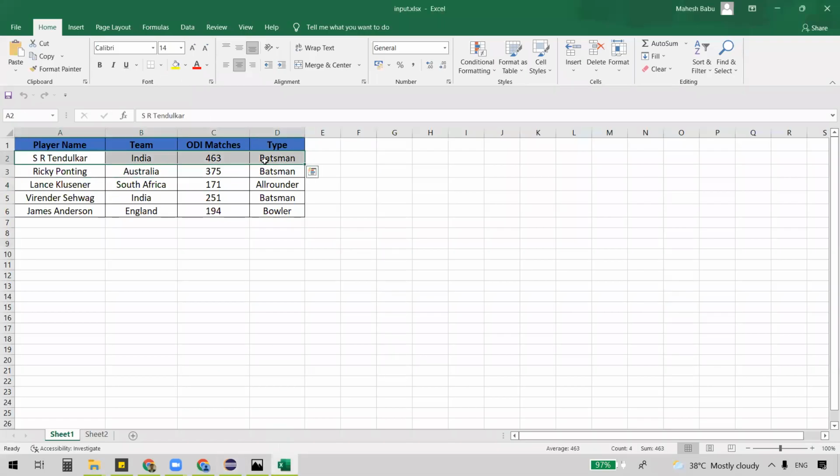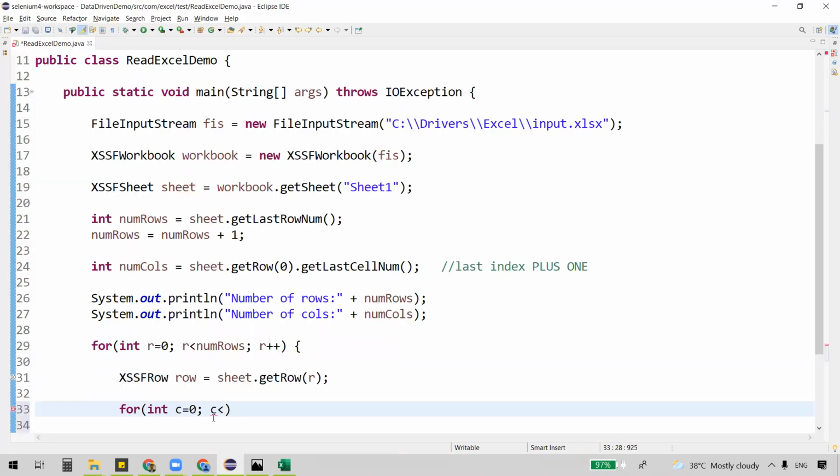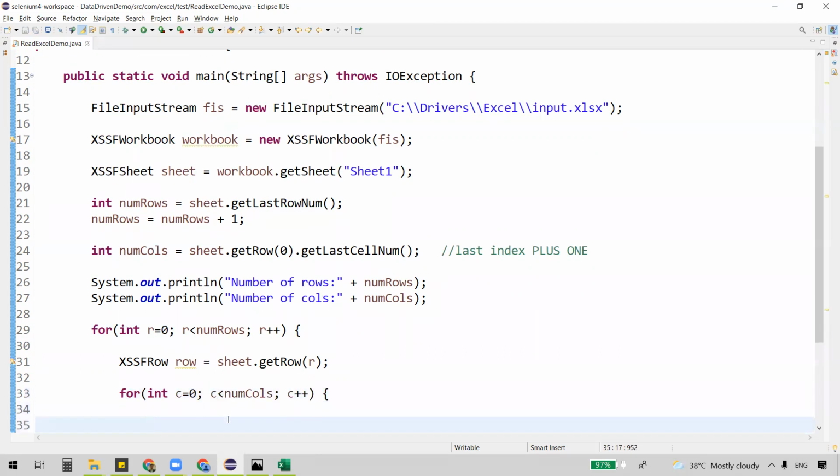Say, for example, we are reading the first row. For this row, we wanted to read each column. That's the reason we are writing another loop here. For each row, we have a number of columns, so we are going to read each column here now.